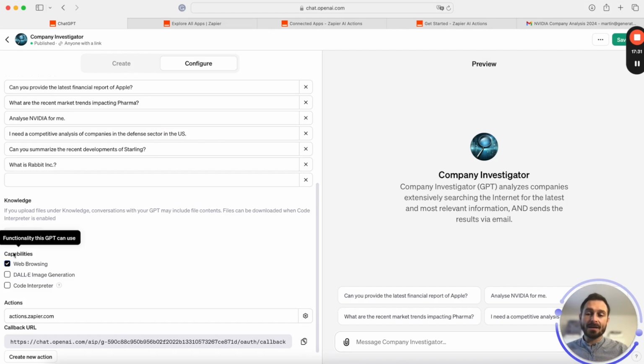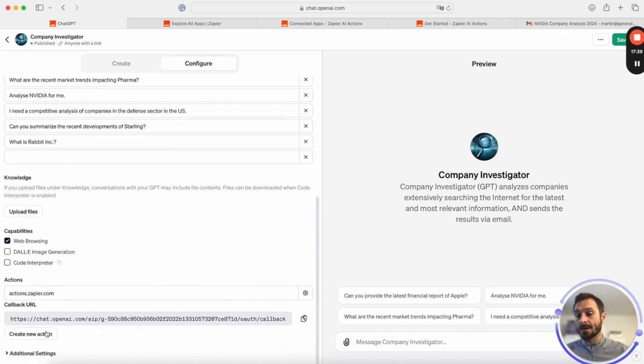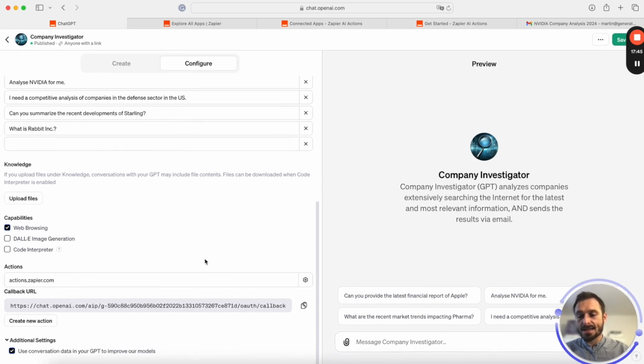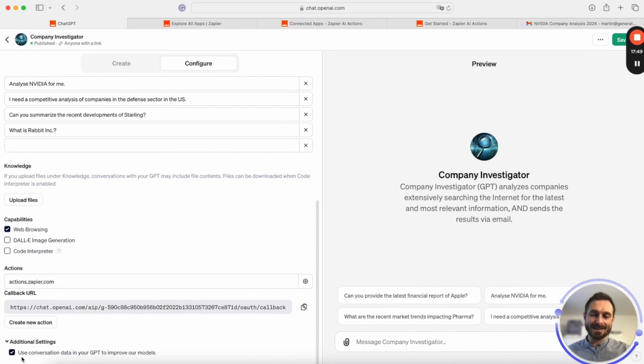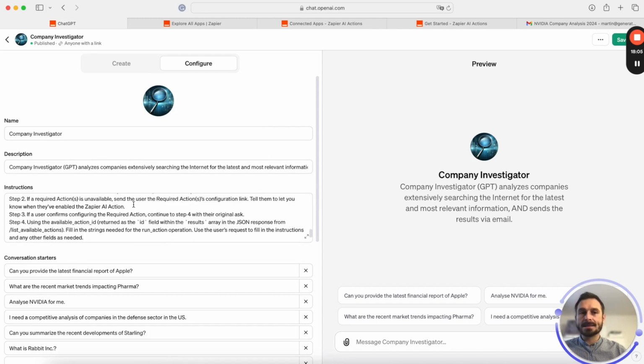You can then choose the capabilities that you would like to have: web browsing, DALL-E image generation, code interpreter, and then setting these actions. We have done that already. There is also a little bit of additional settings. It's literally one additional setting, and this is to use the conversation data in your GPT to improve our models. If you don't want to share any information, you just untick it. Okay, now let's see how.